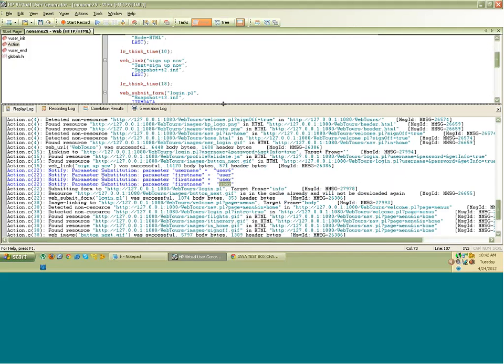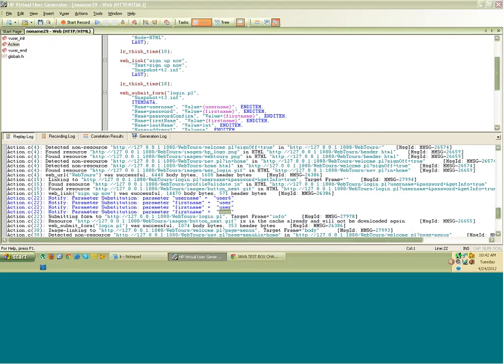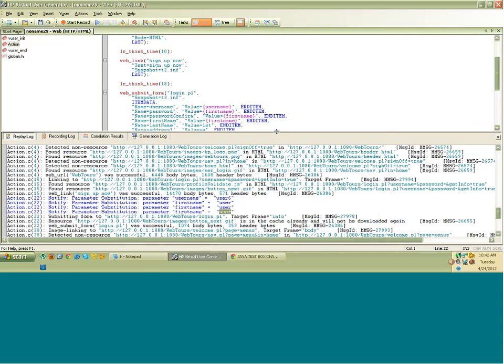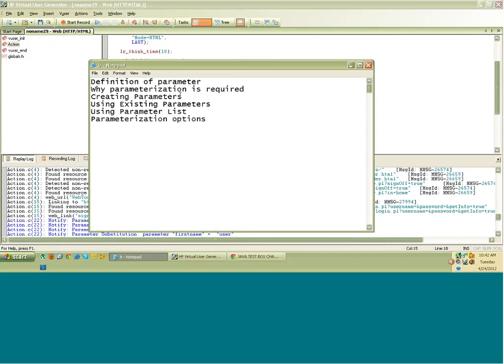When you are doing parameterization, it is a good idea to turn on this setting in log. Go to extended and parameter substitution. Turn on this setting. It will be a good help for you to debug if there is any problem with parameterization. So this is how we have created parameters.